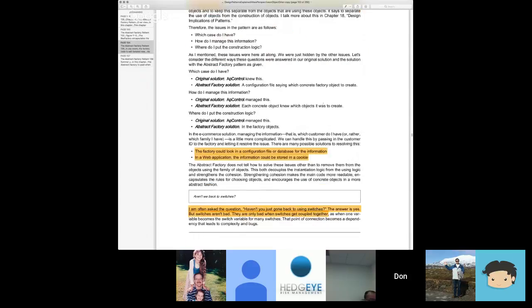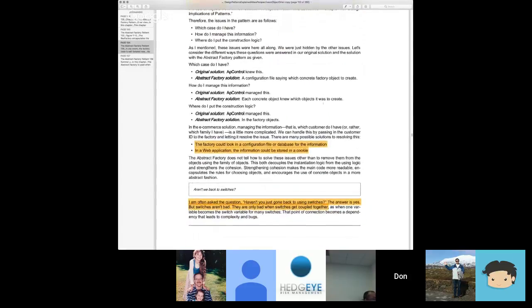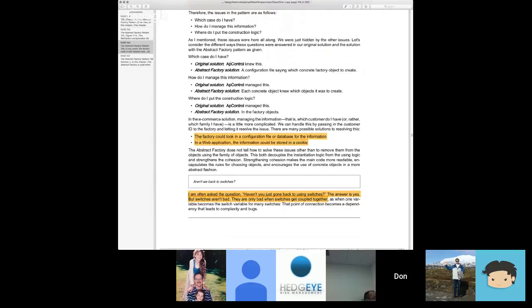Which case do I have? How do I manage this information? Where do I put the construction logic? So in the original problem we looked at, which case do I have? In the original solution, app control knew this. But with the abstract factory solution, a configuration file saying which concrete factory object to create would answer this question. This is what we just talked about: it is not in the code example, but something will decide which abstract factory or which concrete factory class to provide to app control.